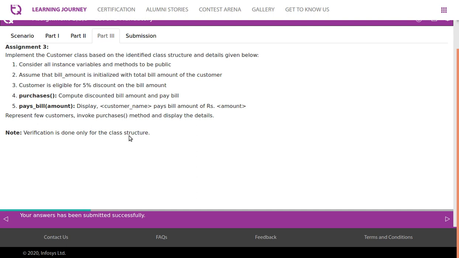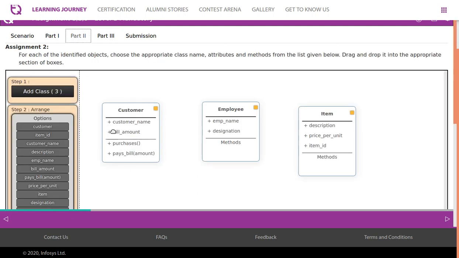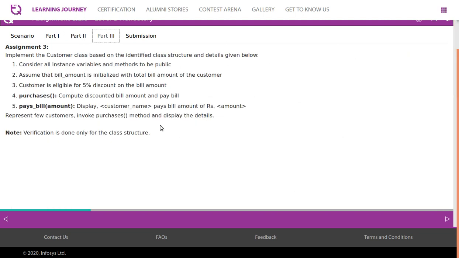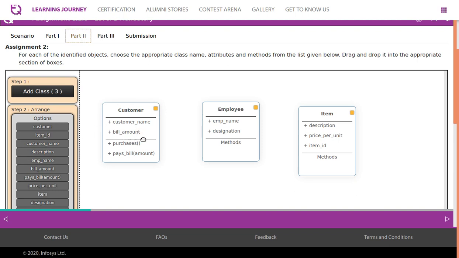So assignment 3 says this: implement the customer class alone based on the identified class structure and details given below. This is a customer class. We need to work on this alone. Consider all instance variables and methods to be public. So which are the methods customer has? Customer has customer name, bill amount, purchase and pay bills. Look at the sign, all look plus, which means all are public data members, both the attributes as well as the methods, the behavior.